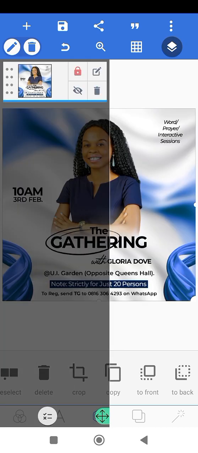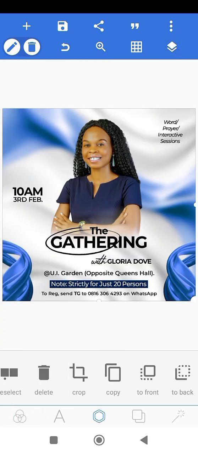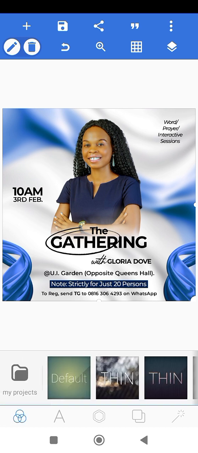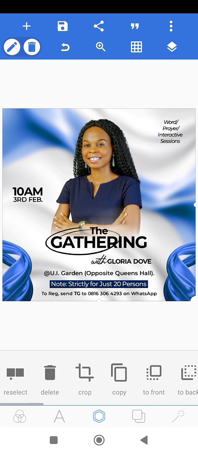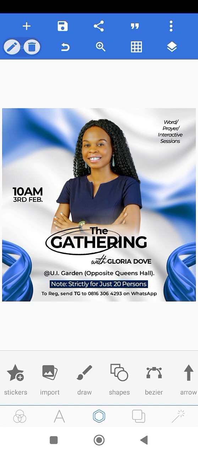Now the first thing we're going to be doing is to import our background, this background that has this white and blue color. So I'm going to be going to my gallery. Remember I said that to go to your gallery, you are going to click on this third icon at the bottom. Now the first thing I want to do is select our original image, so that I can access my gallery. So I'm just going to click out.